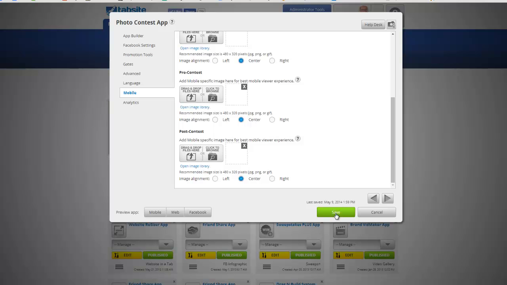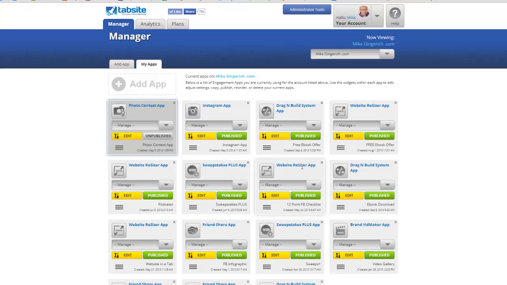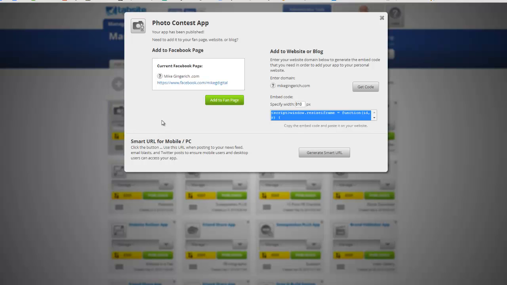So when I save it, it's going to give me a timestamp: you last saved this at this point in time. I'm also alerted this app has not been published. To publish, select the publish option from the My Apps tab. Okay, so I hit OK. It's blinking here, so I know this is the one. I see it's unpublished, so I can select that, and I'm back to this screen that we went through earlier on where to do that.